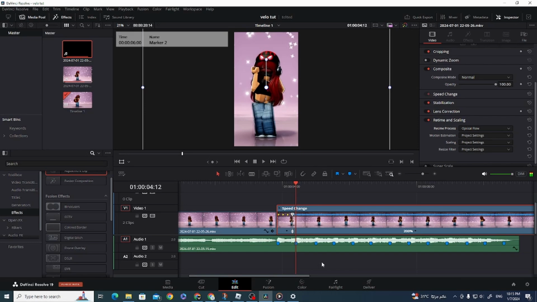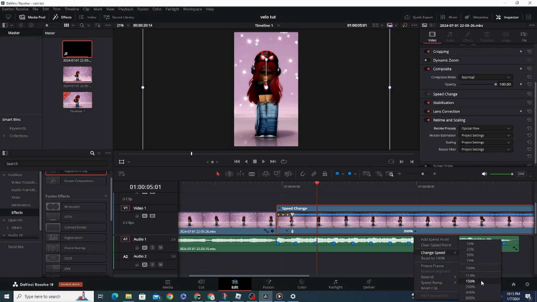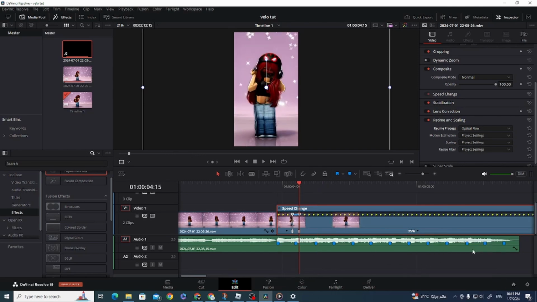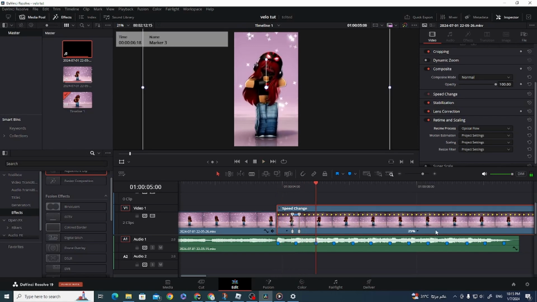Then 1, 2, 3, 1, 2, 3 again, then add speed point again, change speed, and put it back to the slow one. As you can see, that's a bit too fast for my liking, because if it's too fast, it ends up looking choppy. So I'm going to do 150 instead, and then back to 25. Let's look at it now. Yeah, that's definitely much smoother in my opinion.